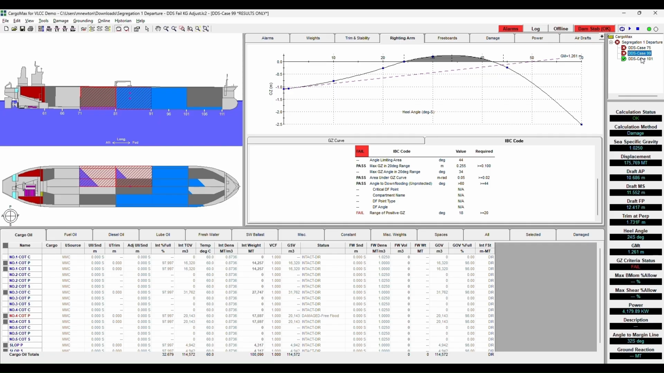Finally, if I look at my damage case 101, this was the third worst case damage case that was identified. We can see that we're passing the criteria, but just barely. My range of positive GZ is basically right at the point where it's passing.